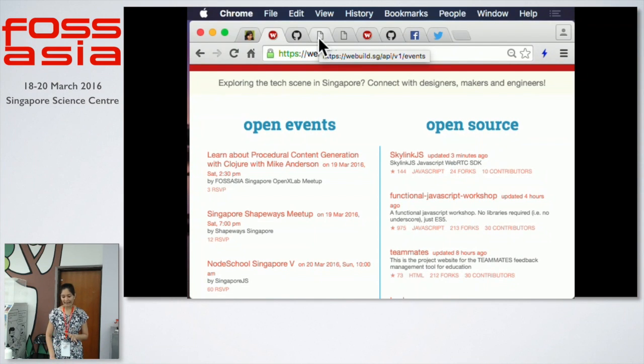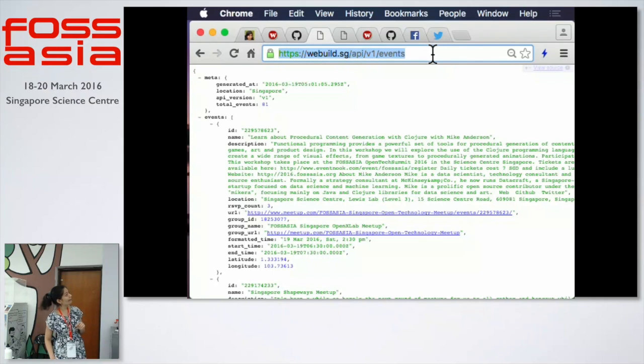And although the design has been exactly the same, instead of editing HTML and CSS, what we do right now is automated. All these are automated because seriously, Singapore has so many open events and so many activities in open source that it is impossible for you to go through manually. So what do we do? We have a JSON API endpoint here.